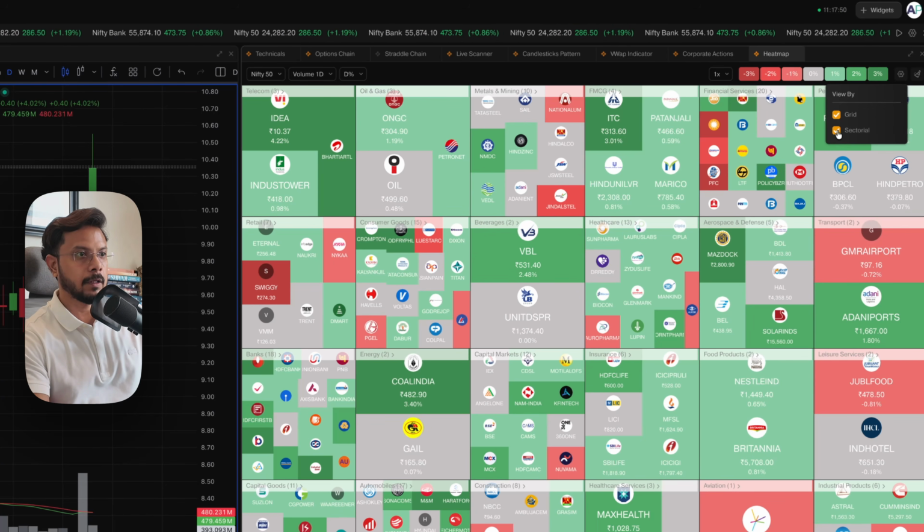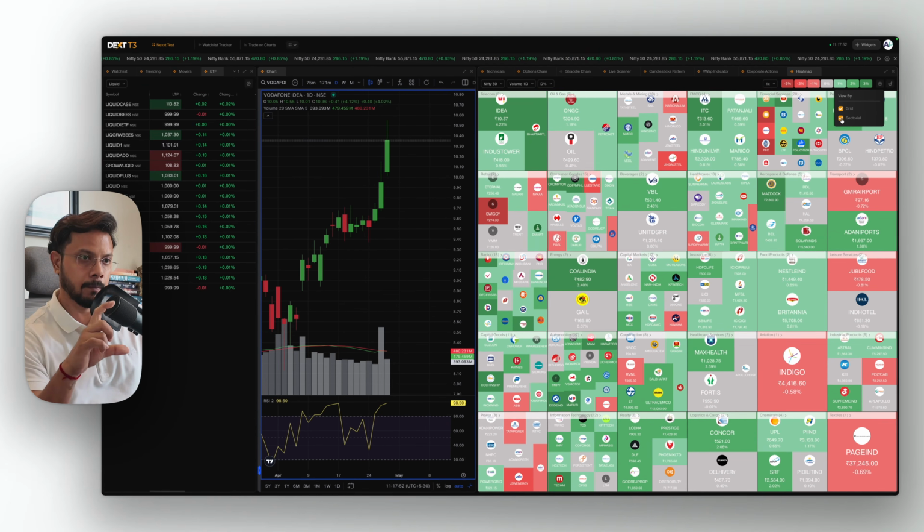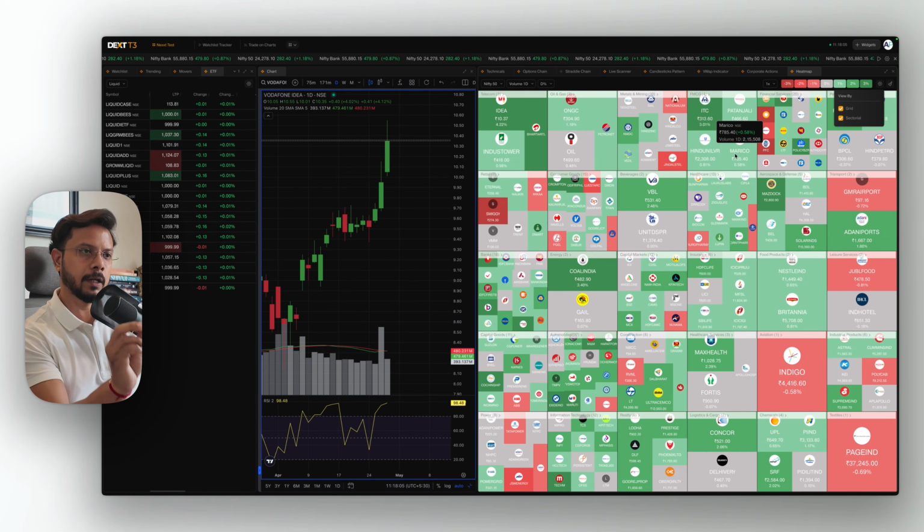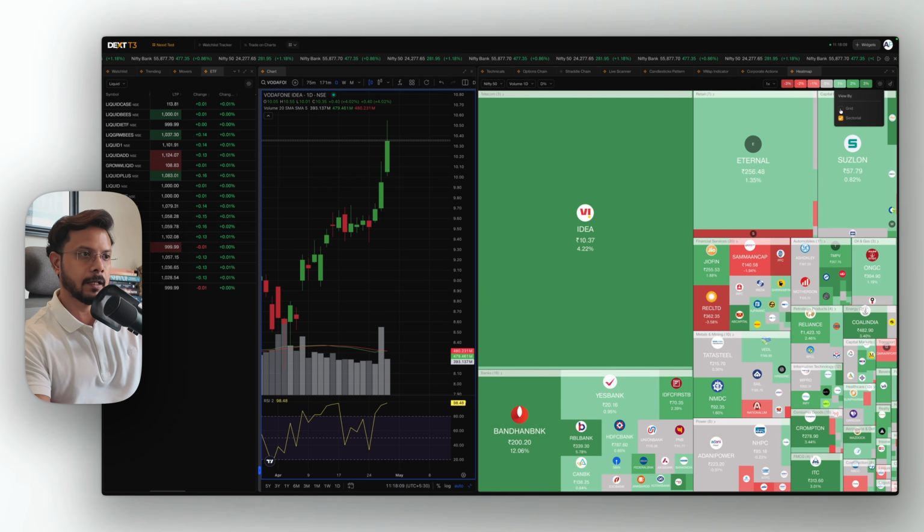If we go sectoral, then it will create a box of that sector and put the stocks inside that. And you can see that Indus Tower, Bharti Airtel, Idea, ONGC also, they have created the sectorial grid, and within the sectorial box or grid, the constituent stocks. This is very good, especially for someone who's starting their journey in the markets. You get a sense of which stocks fall in which sector.